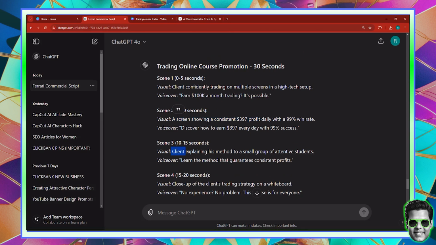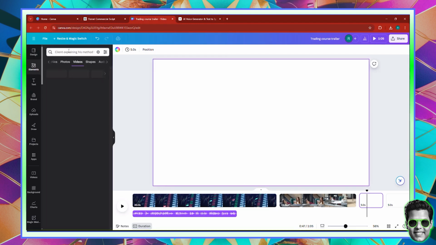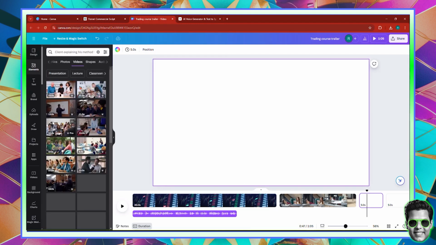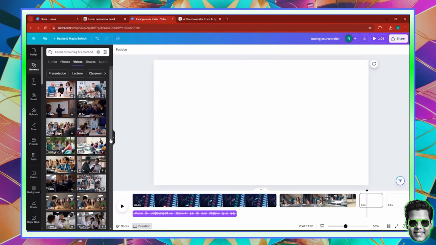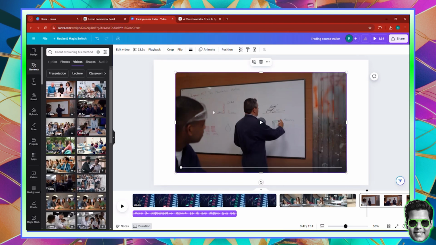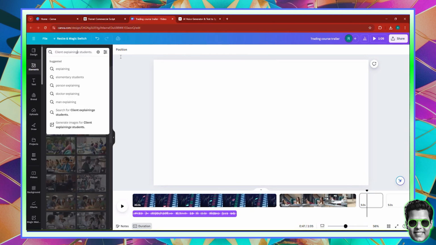Now here we have a visual of a client explaining a method to a smaller group of attentive students. Let's go forward and let's just click Control V to paste. And as you can see, this is quite good. So let's just go and grab one of these videos of a mentor. I'm going to click right here and you can see that, well, this has nothing to do with trading. So I'd like to go and maybe find a video more like this. Okay, so let's look for client explaining trading.